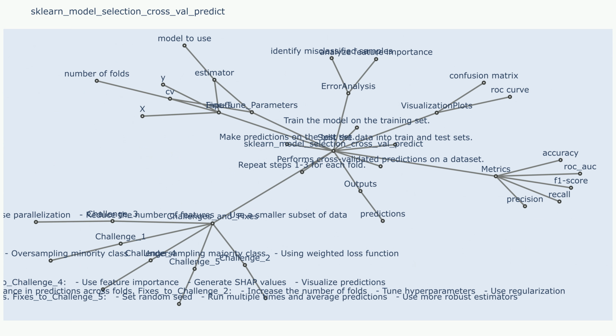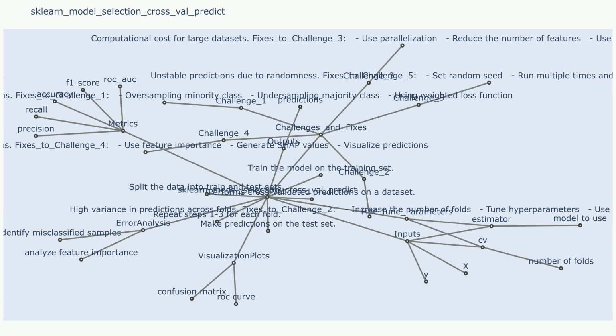Challenge 3: computational complexity. Performing cross-validation can be computationally expensive, especially for large datasets or complex models. The complexity can increase significantly with the number of folds and the size of the dataset. Sample use case that resulted in challenge 3: you have a dataset with millions of data points in a deep learning model. Performing 5-fold cross-validation might take a significant amount of time to complete.